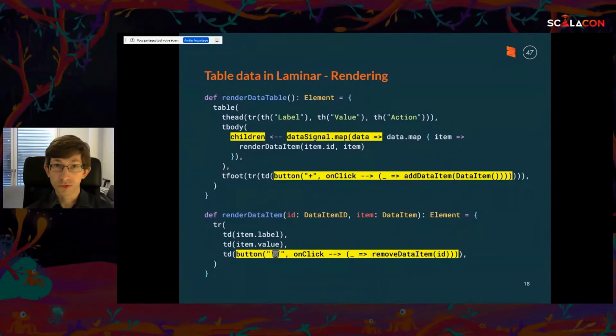Now, we can use signals as part of our UI directly. So that is really important in Laminar. Like we use signals as the data that we render as part of our UI elements. So here we render the table of data. It's not yet a chart, it's just a table. It has a table head, but the important part is the table body. And here we create one signal for one child for every item in our data table.